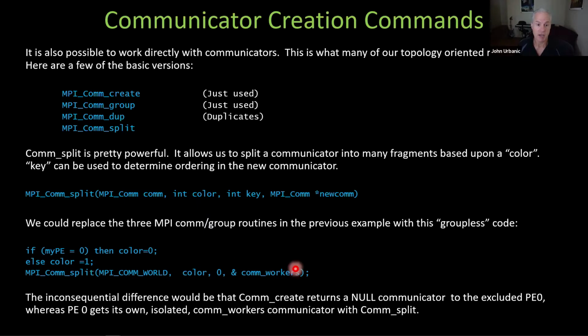So after they call this comm split, they're all going to end up with a different communicator here. It's going to have the same name. It's all called comm workers, but the workers version of this that's assigned to them will actually be a different one than PE 0. And so basically we're doing the same thing as we did in the previous code. We now have a communicator that the workers can use that won't include PE 0. The key argument here allows us to actually control the order within that group.